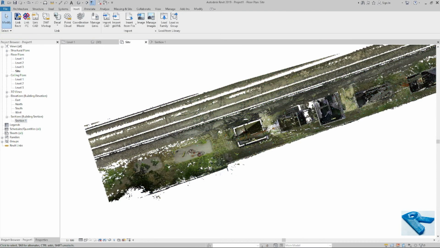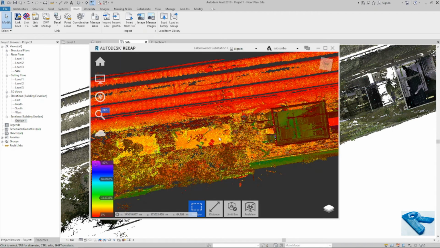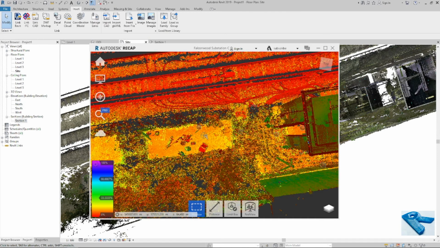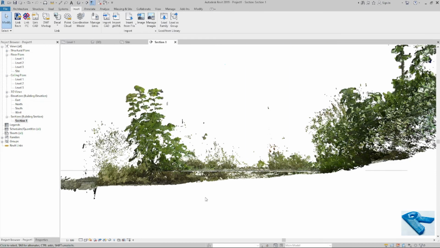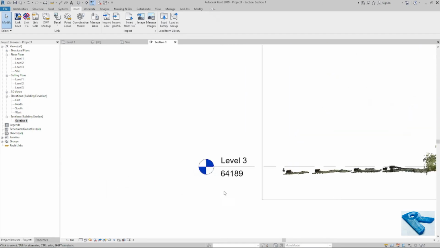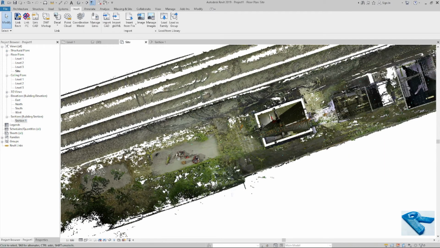I will pin it so my cloud will be fixed in position. I have taken the section in this position. So in my cloud file, this is the position and the approximate z value of this position is 64185 or something more than 185. So in my section it is 64189. So, okay.